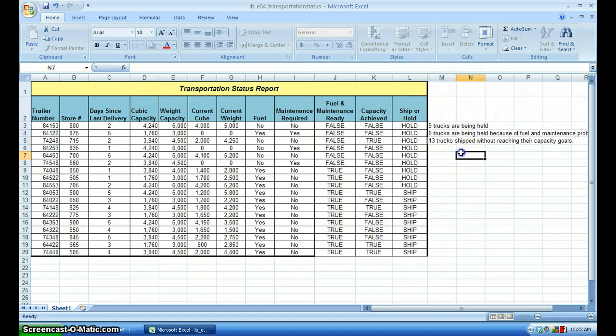And obviously when you ship something without reaching its capacity, you're wasting space and therefore you're wasting money. Anyway, so that's the end of this exercise. We'll save it, and now we're all done.